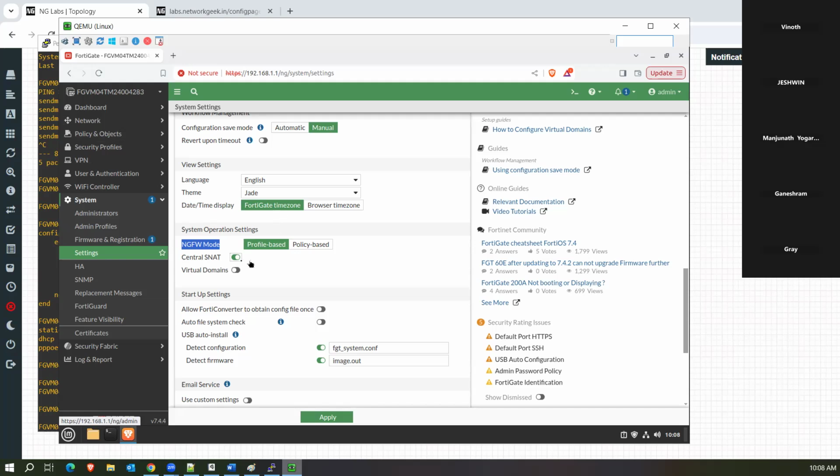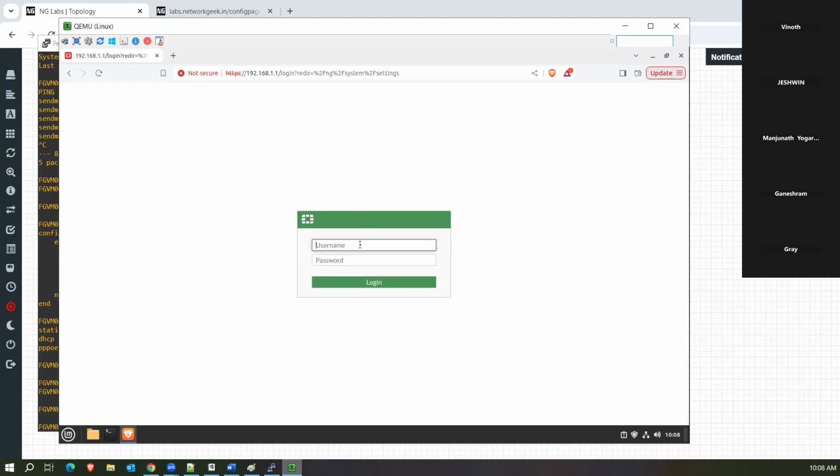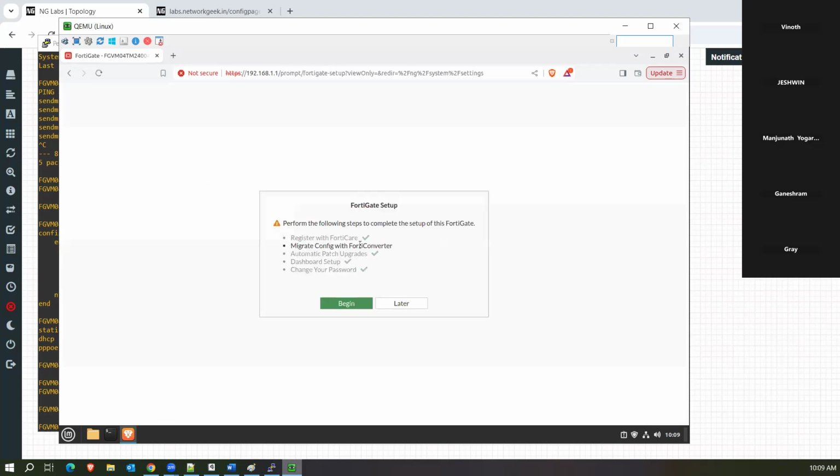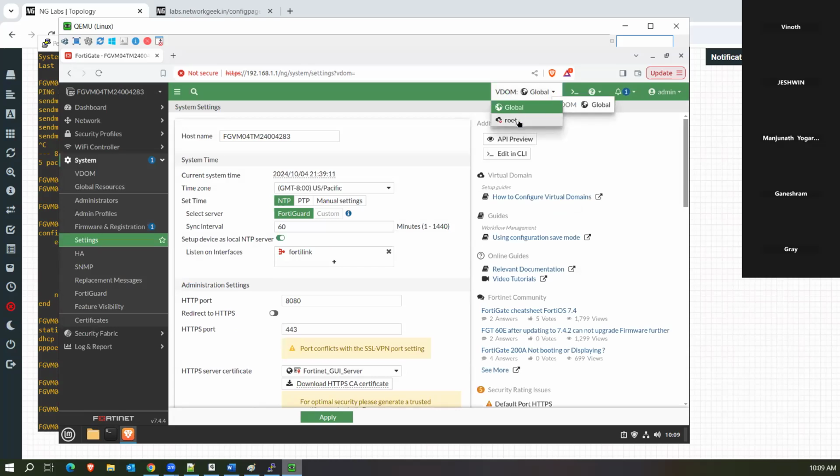dedicated session. So this is where we enable our VDOM. Once we enable VDOM, the firewall will log out for a minute, and once we log back in as admin, you will see we land in the root VDOM. So global VDOM, and from global we have a root VDOM, which is again the management VDOM. If you see this red wheel, it indicates that this is a management VDOM.